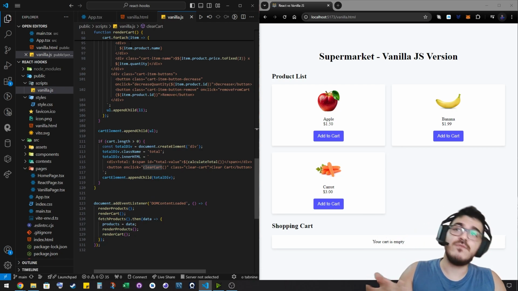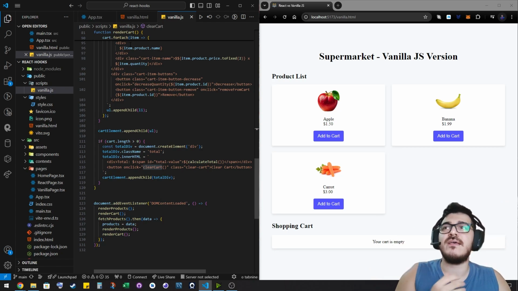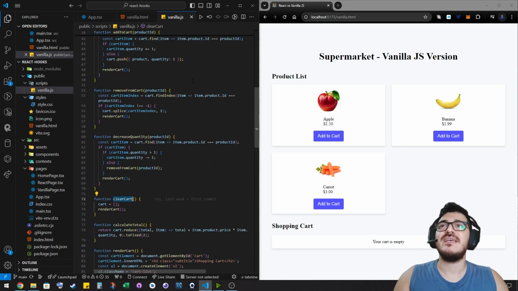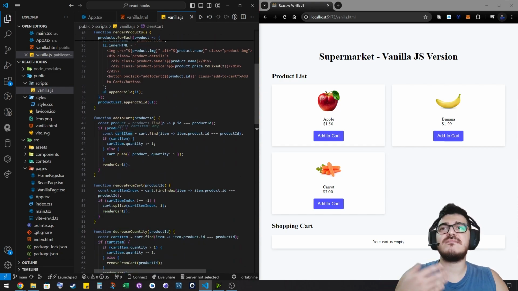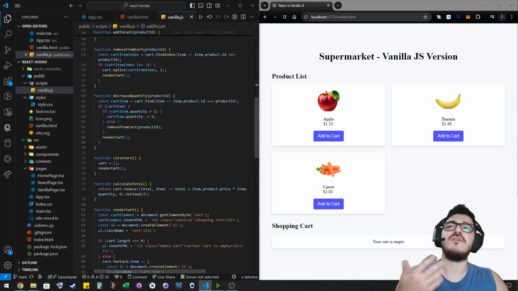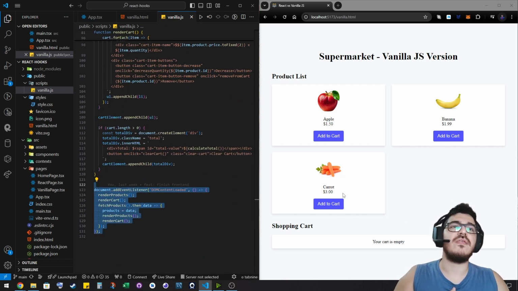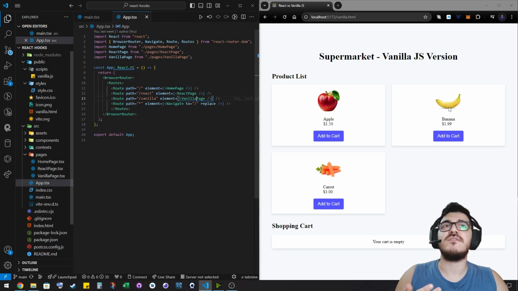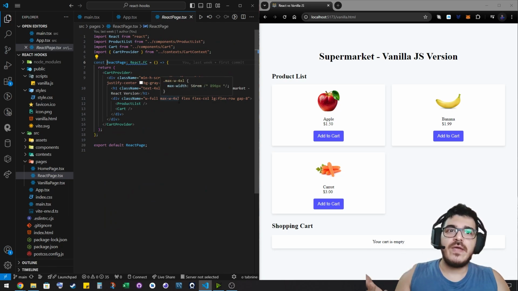It's better with React because we can make components and separate them, and it's way easier to be more organized. So, this is the vanilla code. Everything is here: the add to cart, the functions, and I'm rendering them. Everything is running as it should. Let me close everything from the vanilla side, and now I want to show you guys the React.